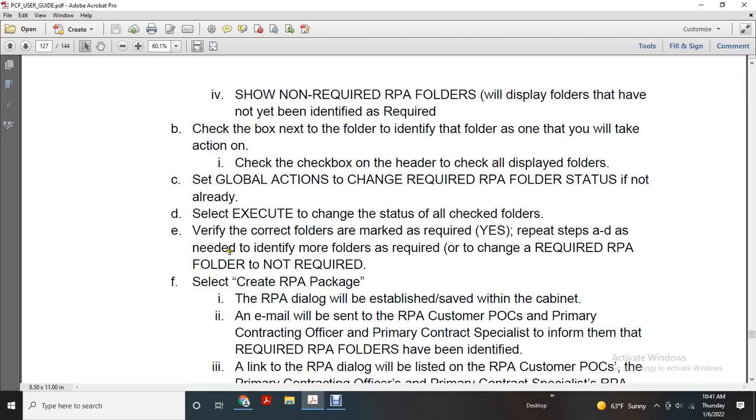If needed, repeat steps A through D to identify more folders as required or to change a required RPA folder to not required.